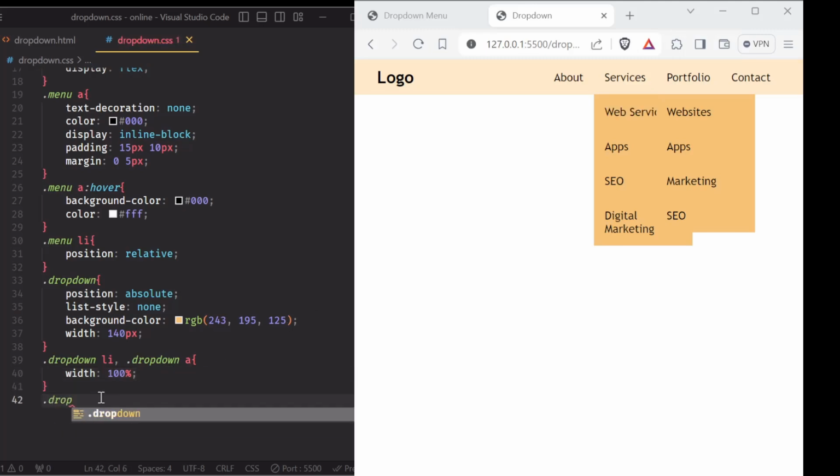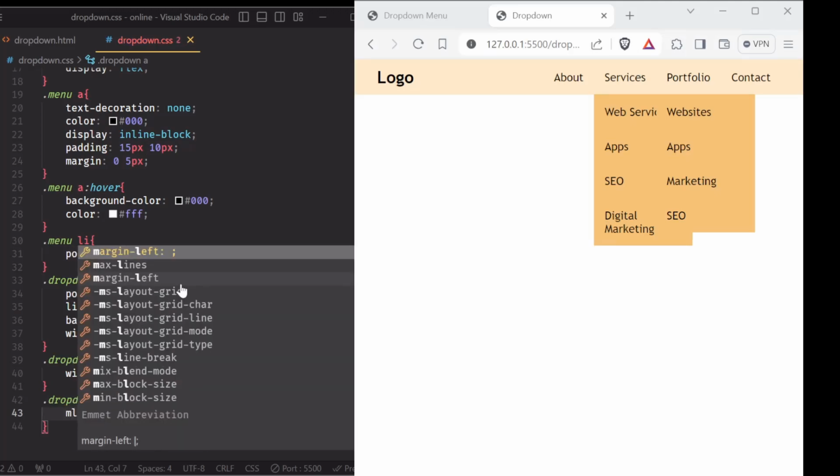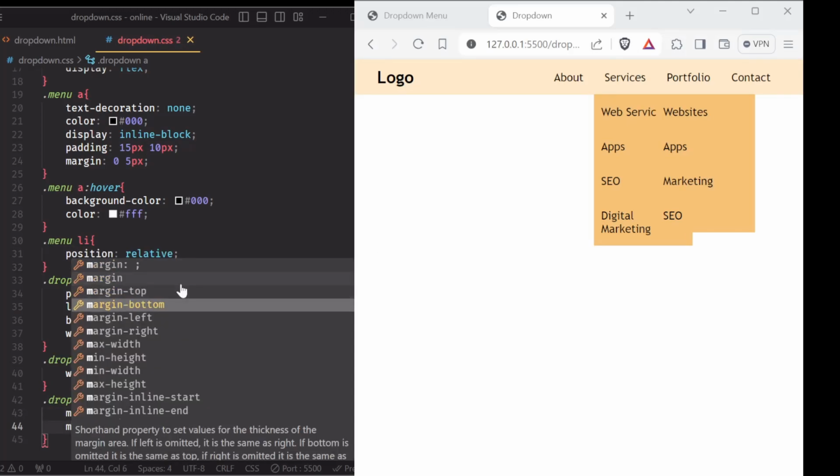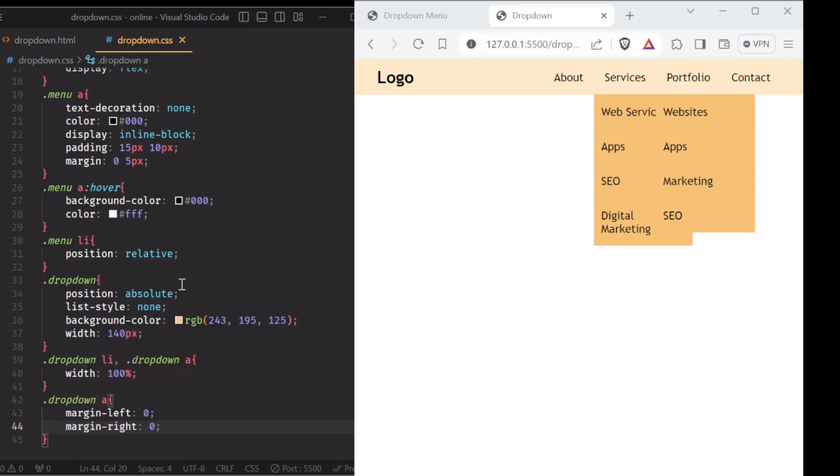That is the margin that we applied on the anchor. So we'll have to set margin left and margin right of the drop down's anchor to 0. So now you have a full black color when we hover over it.